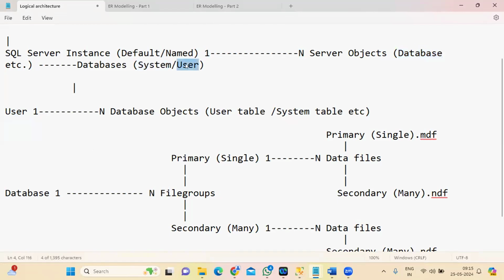So going back to the logical architecture, one server or instance can have many databases, mainly system and user databases. Now, every user database or system database can have multiple database objects. But right now, we are not going through system databases. We are going to see if I create a database, and in that database, I can have many so-called database objects. And database objects are like, for example, tables. So I have given some example here, tables. So you can have user table, you can have system table. So we are more interested in user table.